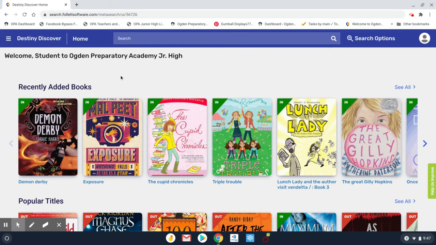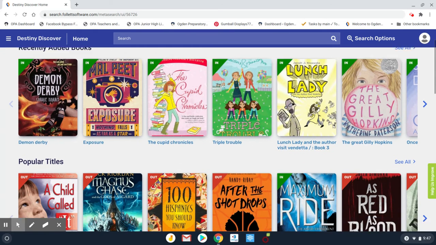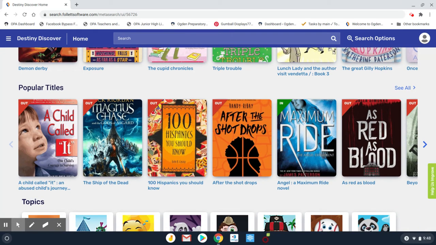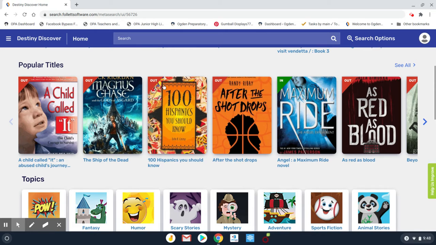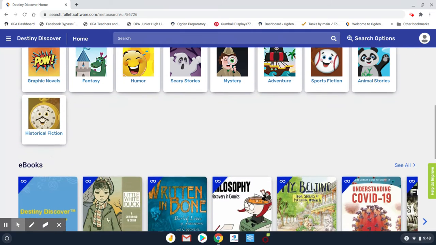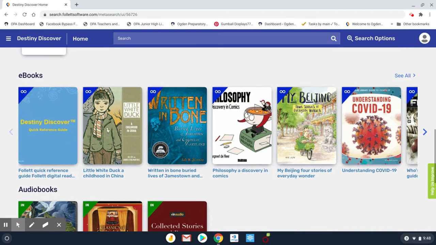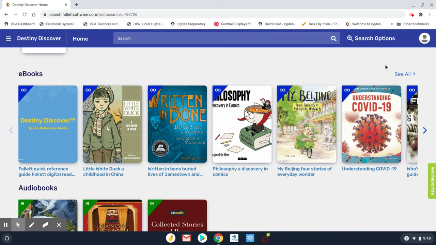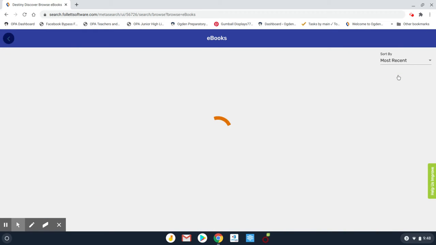So you can see here recently added books. Popular titles, those are things that are checked out a lot. You can see out means it's checked out with a little red on it, and in is green. That means it's on the shelf. There's also some topics you can browse, and here's the ebooks. So I'm going to show you a couple of those.